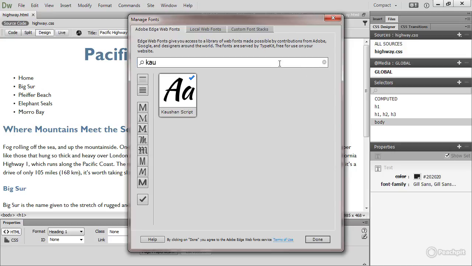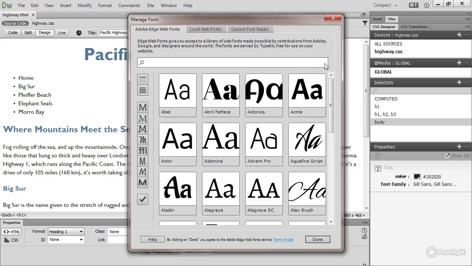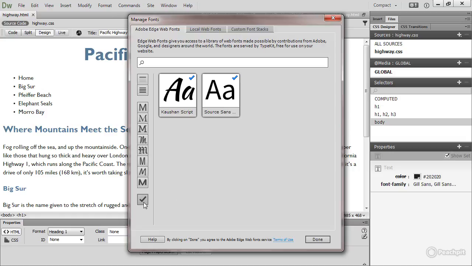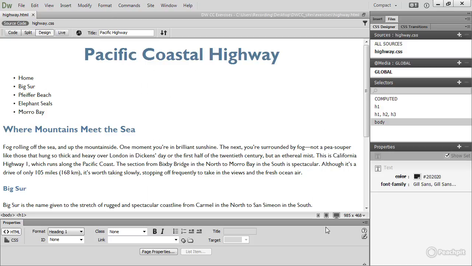I'm going to empty that search field and then click this icon down here that looks like a check mark, and that shows me those 2 fonts that have been selected, and they'll be available in all of my Dreamweaver sites. So all I need to do now is to click Done. I want to apply Source Sans Pro to all 3 levels of headings, so I could use this style rule.